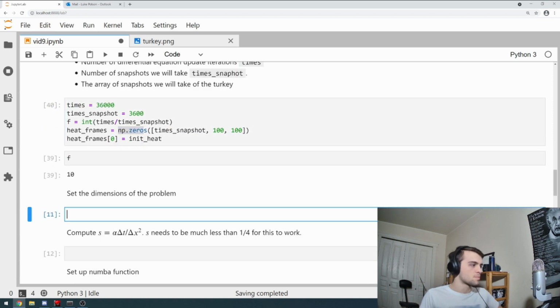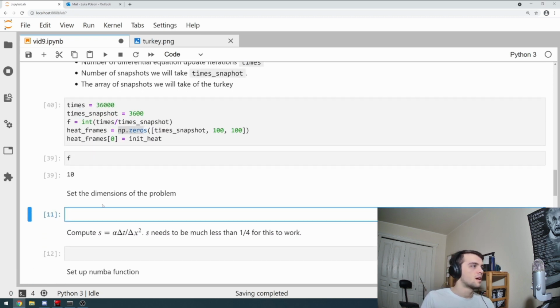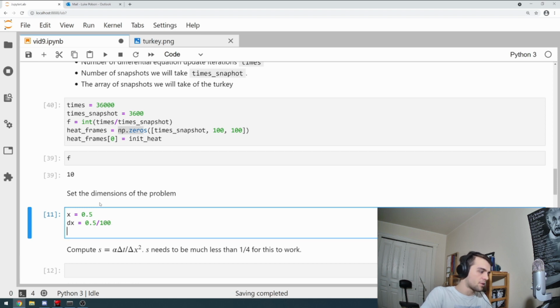So the dimensions of this problem: from here to here is about 50 centimeters. So that means our turkey is about 40 centimeters or so big. So x is equal to 0.5. Remember, everything is in standard units. That means dx is equal to 0.5 divided by 100. And dt is equal to 1. So we're doing 1 second.